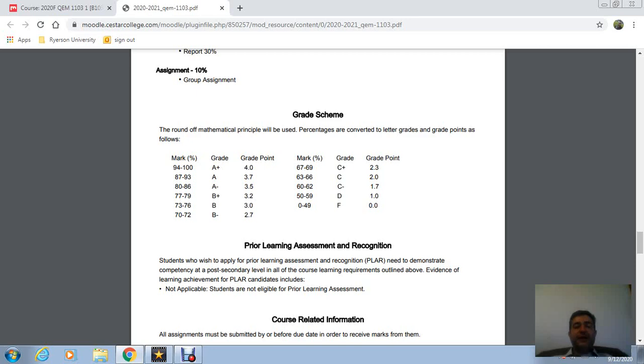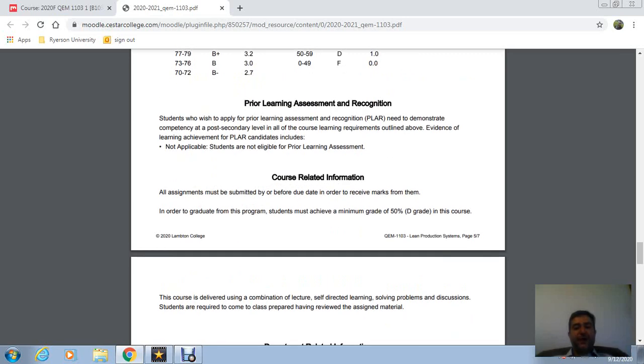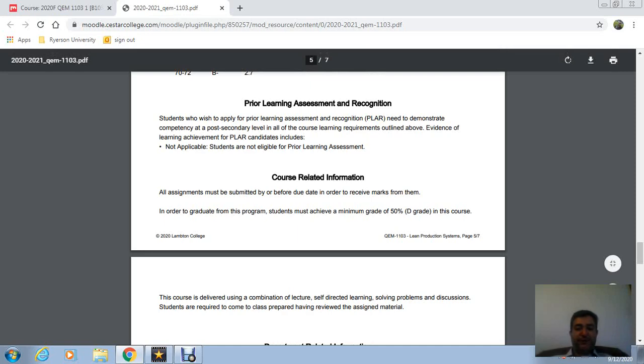Well, this is the grading system. A plus is 94 to 100, A is 87 to 93, and so on. I don't want to put emphasis on this one. So, prior learning assessment and recognition: if you have already done this course, check the course outline and make sure that it matches the course that you took before, then you are set. You can apply. I don't know the process. You can contact your college and ask them how the process works.